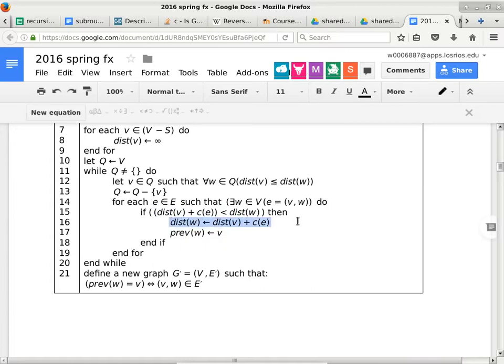The first one is what is the distance of the known shortest path to W? We just update it using the same number that we used for comparison up here. And then the second thing we have to do is to say that the new shortest path to W is coming from V. So it's really the same thing as the Dijkstra algorithm that we talked about in class, just represented a little bit differently, because I don't use a temporary variable here called alt. I just use the same expression twice.